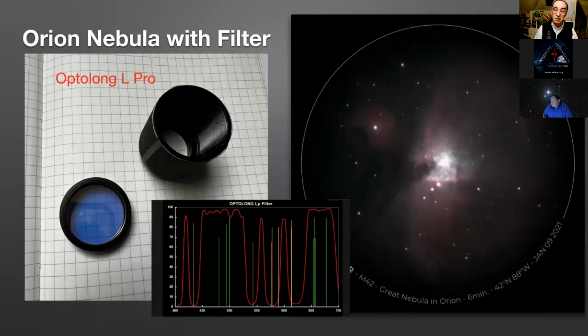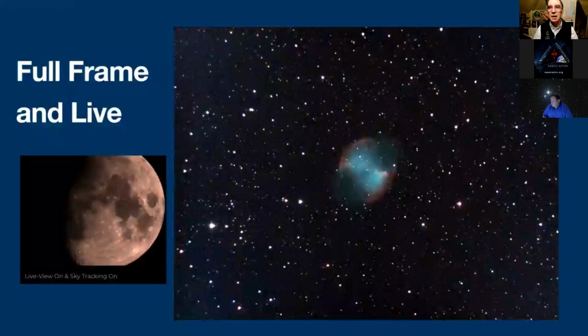I have an oxygen filter. I actually have an H beta filter. I haven't used the H beta filter, but I have used the oxygen filter, and that will really nail planetary nebulae especially. So here are some of my pictures. Speaking of planetary nebulae, there's a full frame image of M27, the Dumbbell, and then there's the moon in live mode.